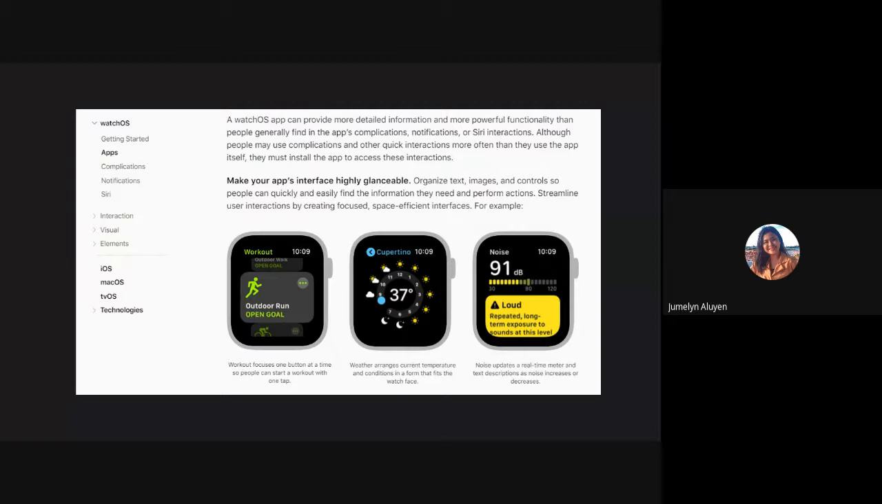On the second picture, you can see there the weather, the time, and the temperature, which is arranged in a circular manner. So the weather arranges current temperature and conditions in a form that fits the watch face. And the last picture you can see there, it's a noise update of the Apple Watch, and it's a real-time meter, and there is a message that will prompt whether the noise increases or decreases.